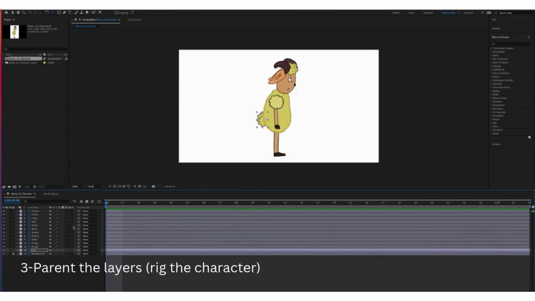After setting all the anchor points, I start parenting the layers. I connect the arm to the body. I do the same thing for the legs by connecting the leg to the body.